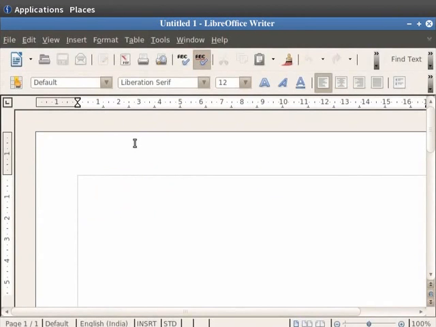The Writer window has various toolbars like the title bar, the menu bar, the standard toolbar, the formatting bar, and the status bar, which have the most commonly used options, which we will learn about as the tutorials progress.